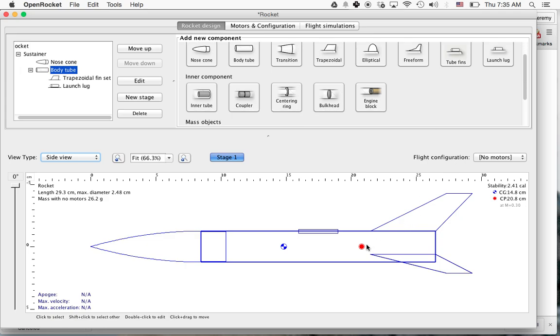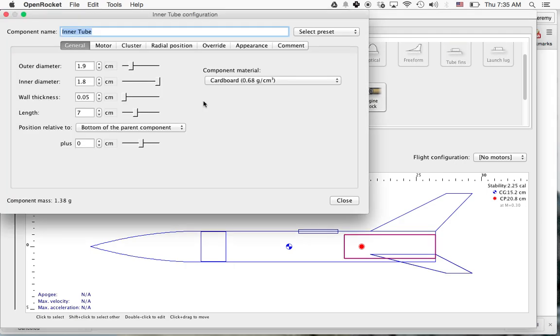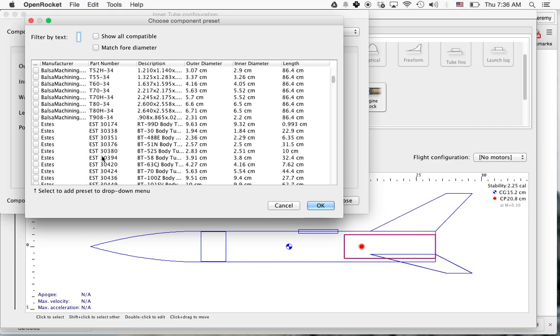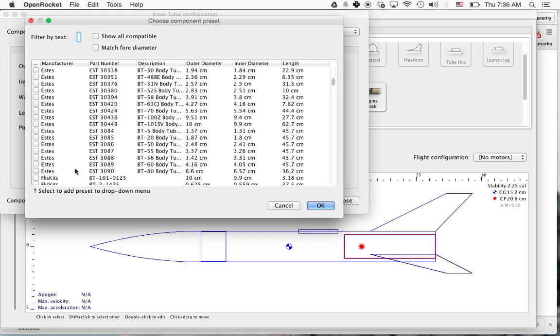We'll need to add an inner tube that goes inside this rocket for our motor. So we'll call it the motor tube. Once the body tube is selected, we'll click on inner tube, and we'll go to Estes here and choose a BT20 body tube. That's what holds the A, B, and C motors that we'll be using on this first rocket.